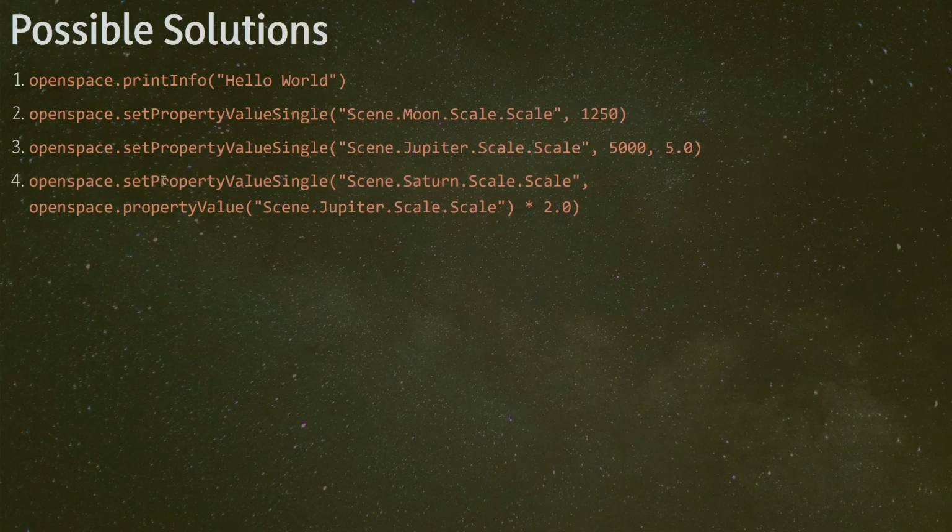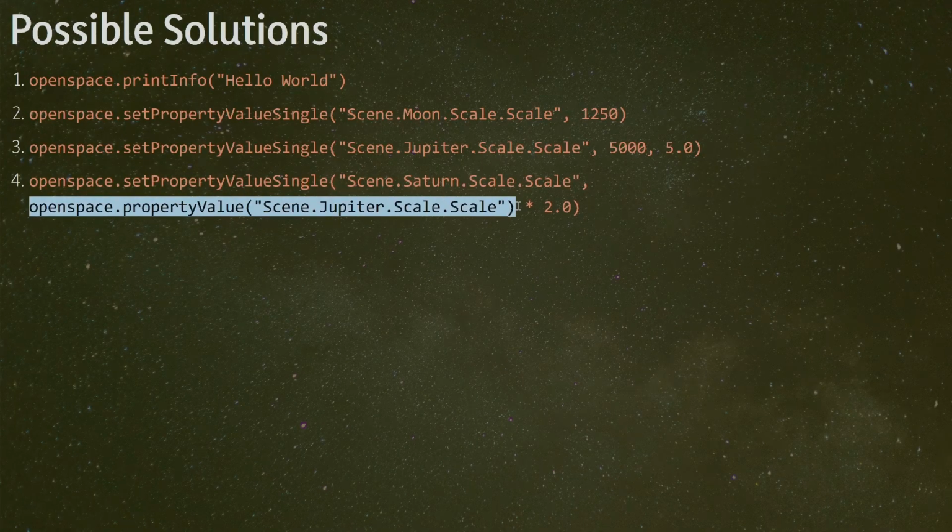And then the last one is basically the same example we looked at with setting the wall clock time to be the current OpenSpace time by just taking a value, and we take the output of a second function, modify it in some way, and set that as the new value.